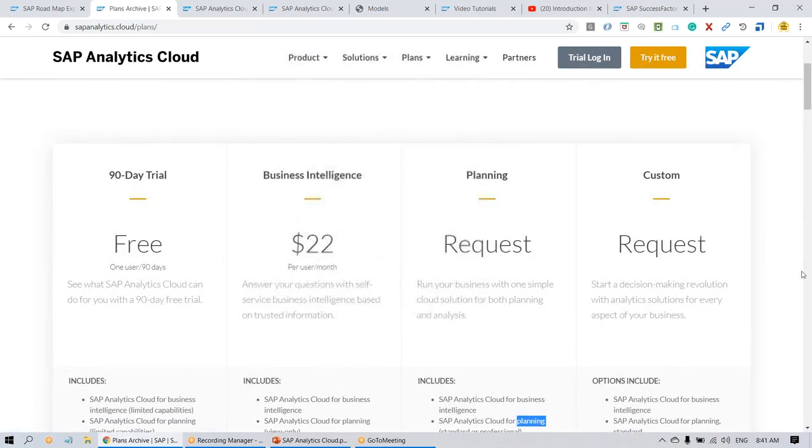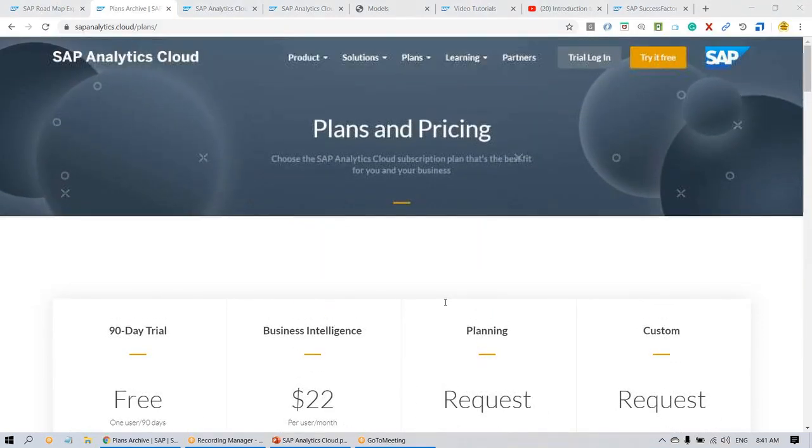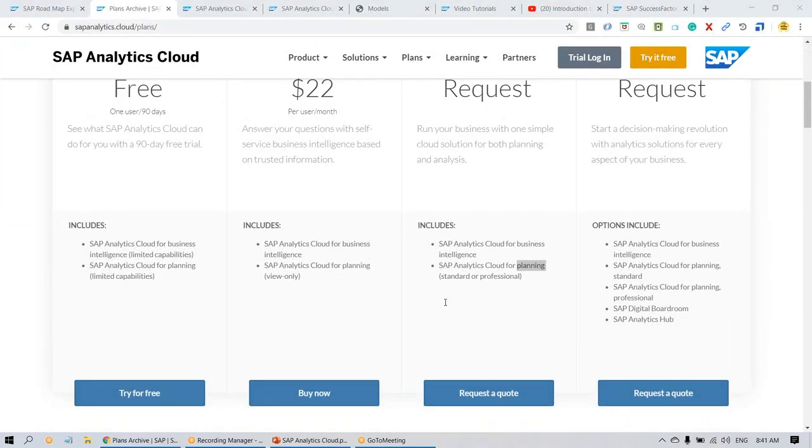Are you guys clear how to buy? In case your company asks you how to buy, what is offered, what is not offered. Is it clear, everyone? Plans and pricing for SAP Analytics Cloud. If your company asks you to buy, where do you guide them? Clear? Yes or no? Please answer in the chat window.